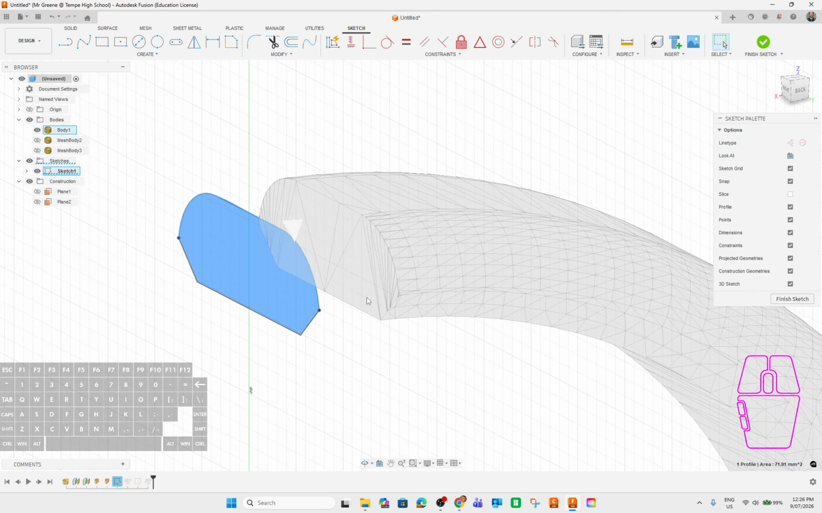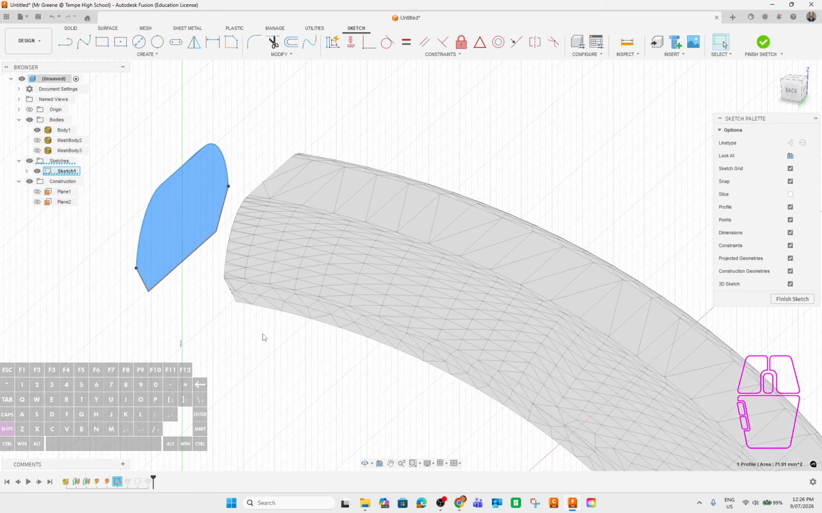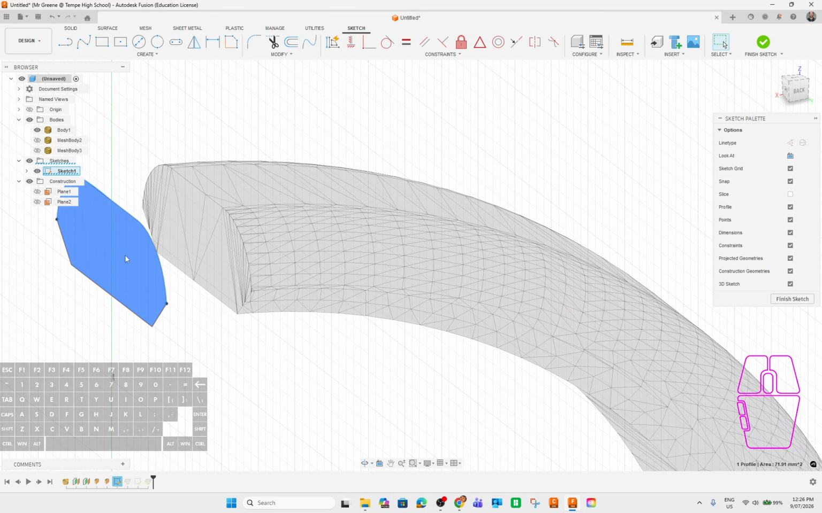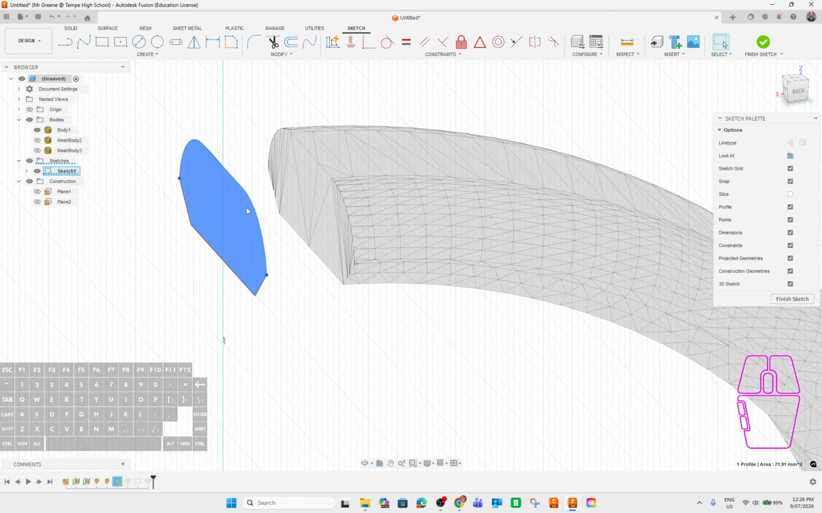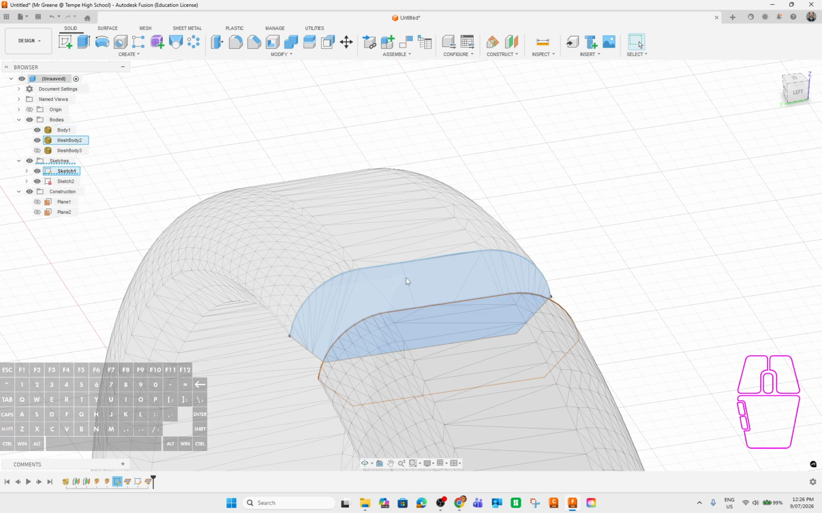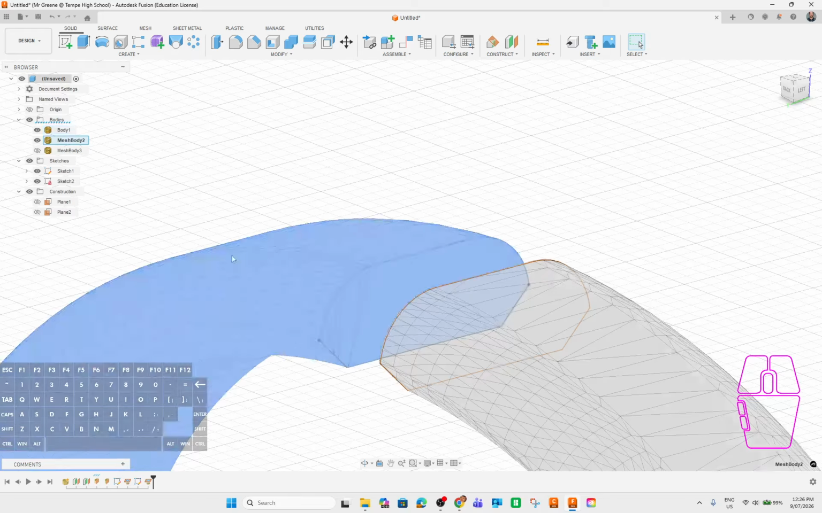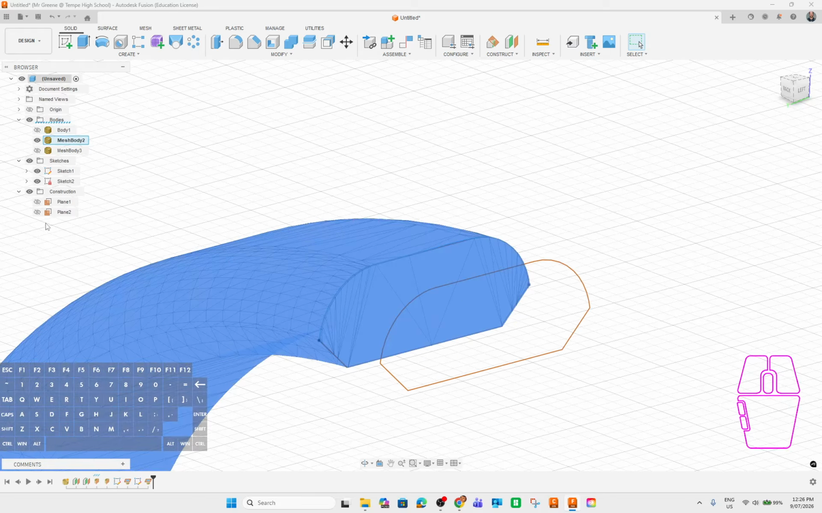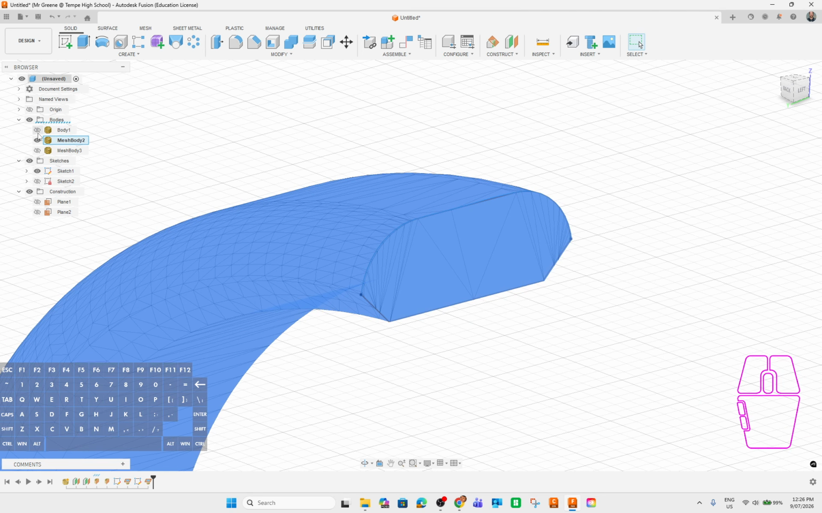I'm also going to do the same on the other side. Actually, no, I don't really need to, because I'm pretty sure they're identical. So I'll finish that sketch and I'll go here. Now what I want to do is get rid of the bodies that I don't need, get rid of the sketches I don't want to see, and start modeling from this point.